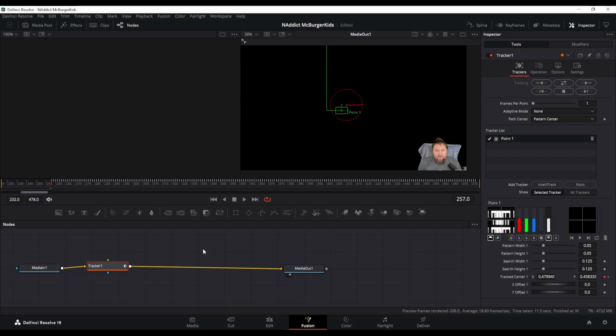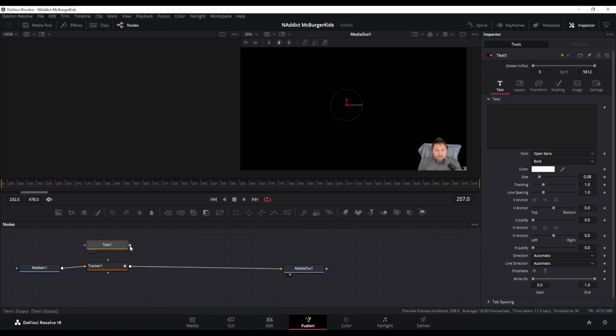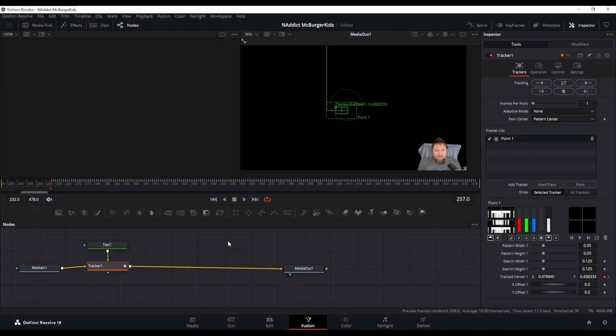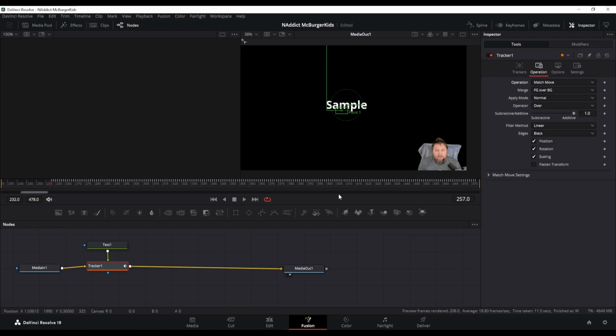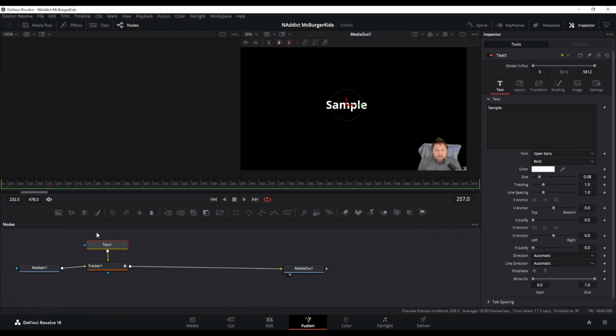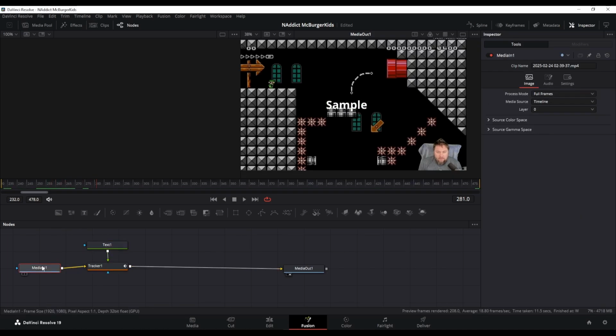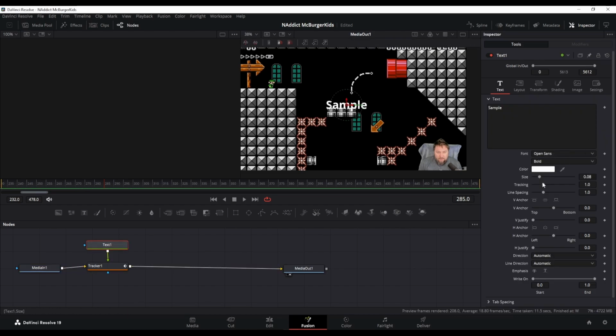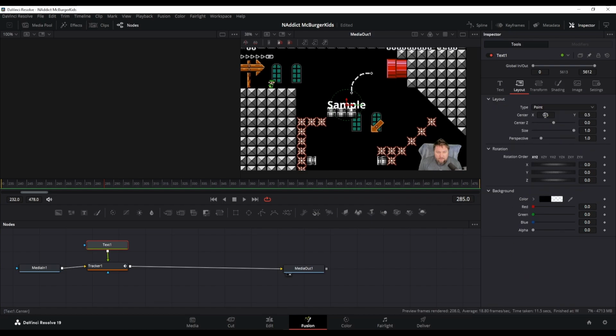Again, I don't know why you wouldn't just have a good starting point like in the original illustration I did, but now you would do the same thing, bring the text node down, go to the tracker, put in your text, there's some sample text, go to tracker, make sure the operation is on match, and then, of course, we need to bring this forward now so we see where it's at. But now we can do all the same things, pick the size, go to layout, pick where you want this to sit, and the same thing is done.